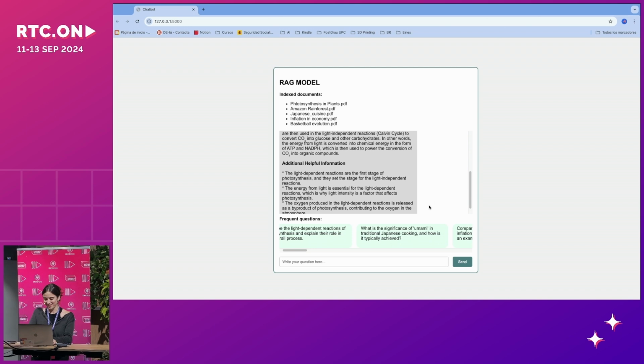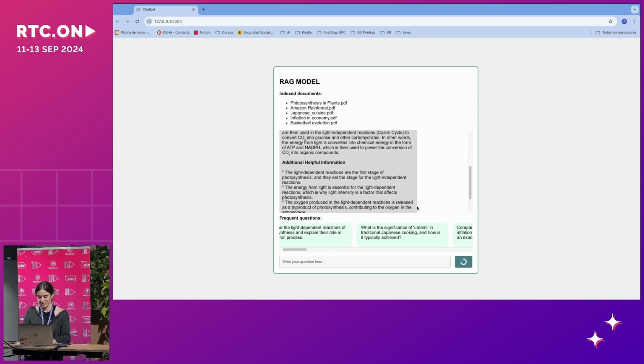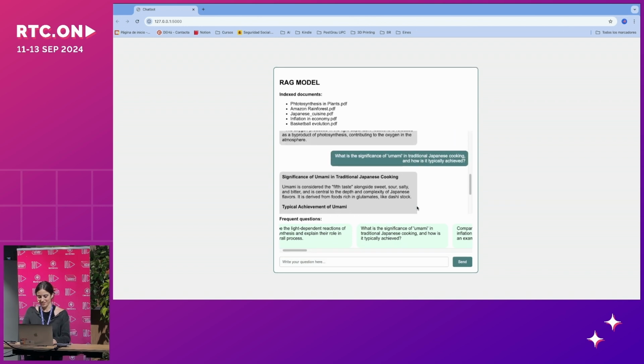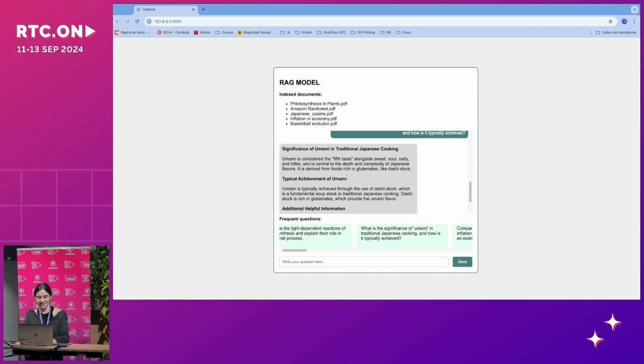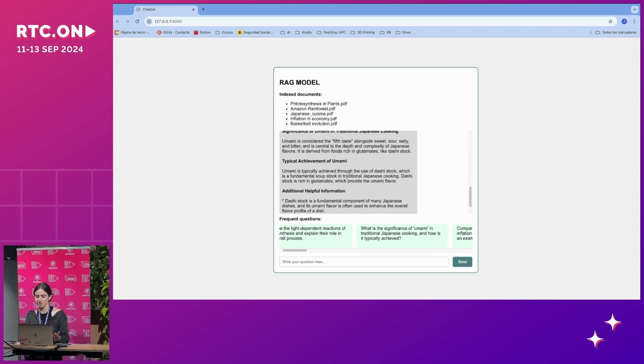So let's do: what is the significance of umami in traditional Japanese cooking and how is this typically achieved? Okay, so that's the question, it goes pretty fast. And then here is the answer. I don't know how comfortable you are with this topic. I tried this several times and I think that the answer is correct.